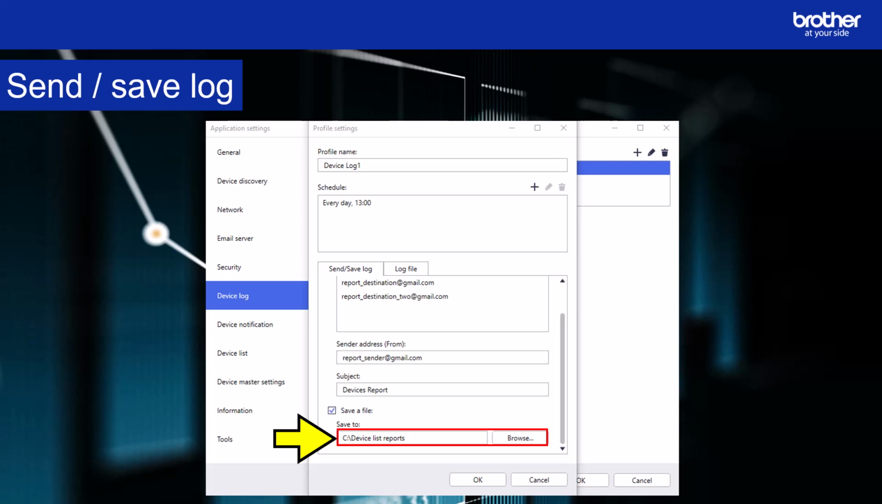by default. If you would like a new file each time that does not overwrite the old file, please download the BRAdmin Professional for Users Guide from the Brother Support site linked in the description and search for the keyword %date%. This keyword is also in the description.